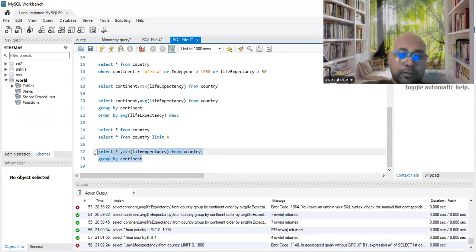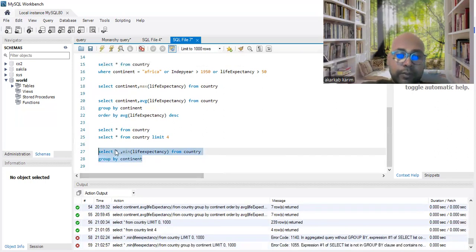Let's see here. We need to specify. Why am I facing these errors? Because we need some advanced methods to solve this kind of question. We have subqueries, common table expressions, triggers, and views. We can solve this kind of complex question using these advanced concepts. But for now, we need just continent.